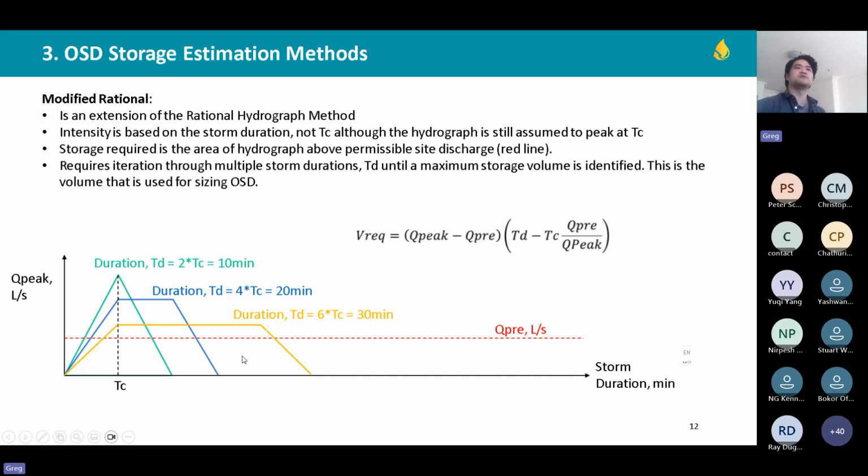The modified rational, you can think of it as an extension of that previous triangle. You can see here that green triangle at the top, that's similar to the previous triangle, and that assumes the storm stops at the time of concentration and there's no more rain after that. But of course we know that's not always the case, right? You can have a time of concentration of 5 minutes, but then what happens if you have a 25-minute storm in that catchment? What does the discharge look like?